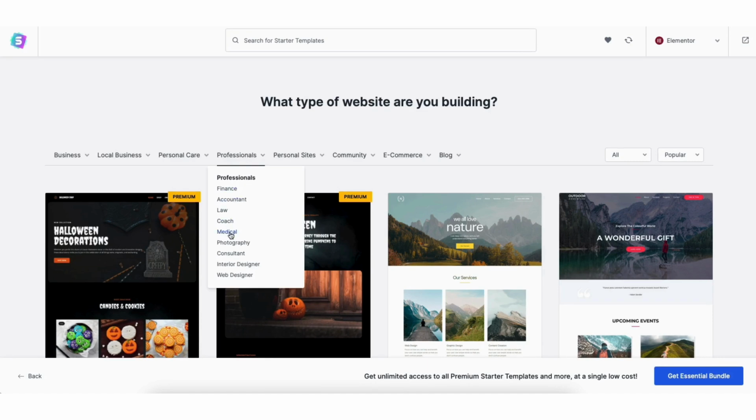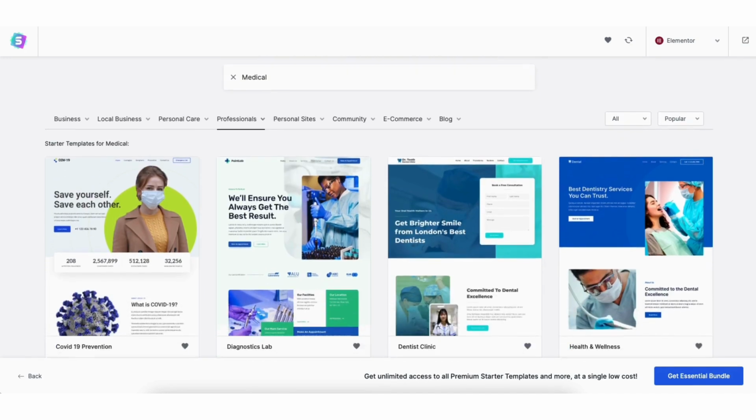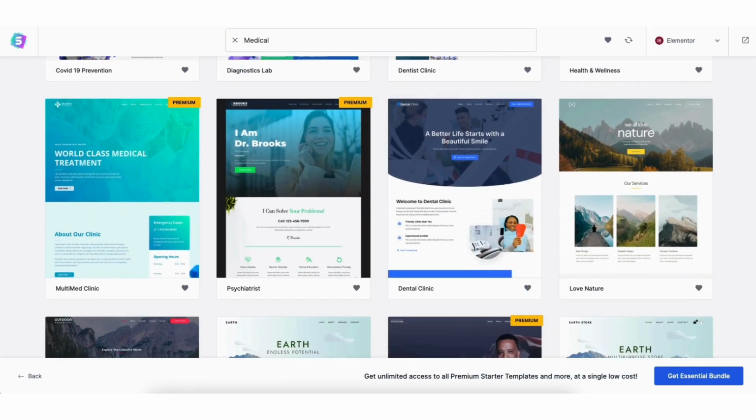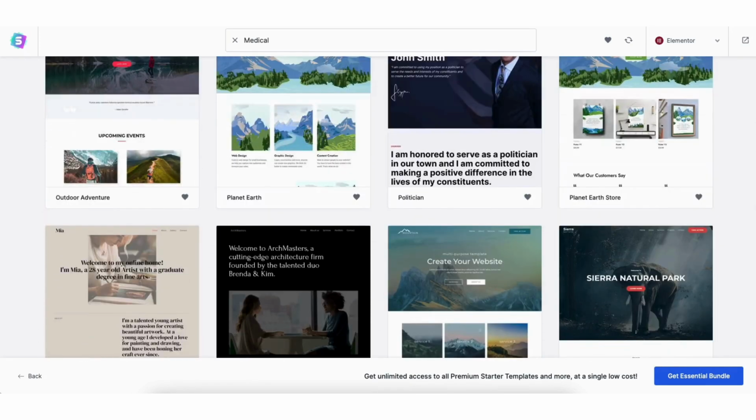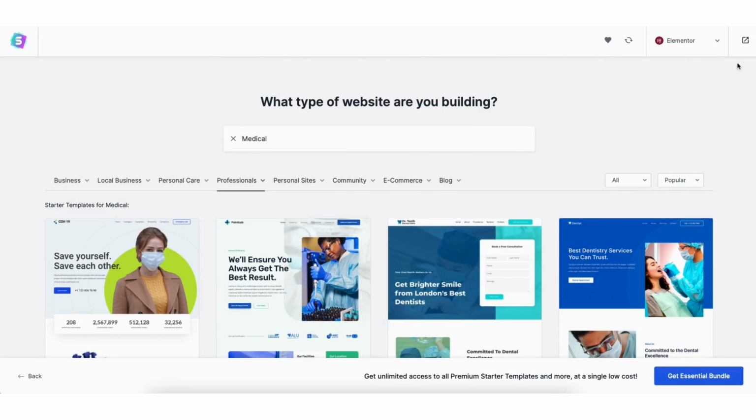It'll pull up templates for medical, dental, and related templates. There are a lot of great templates to choose from under this category. Select the theme you want. For this tutorial, I'll choose this one.